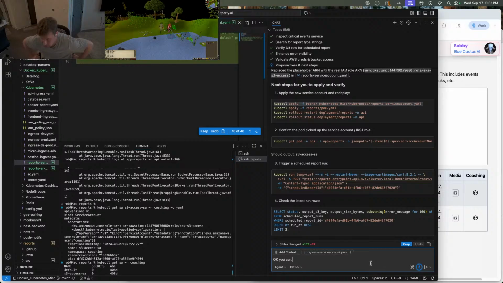Okay, you can run the commands. Let's execute them one at a time.